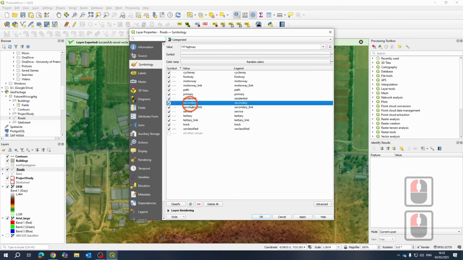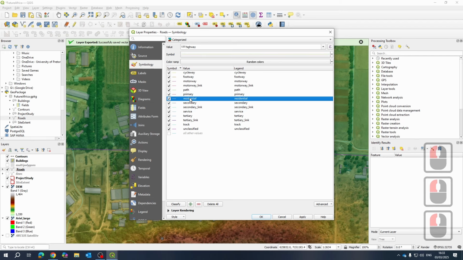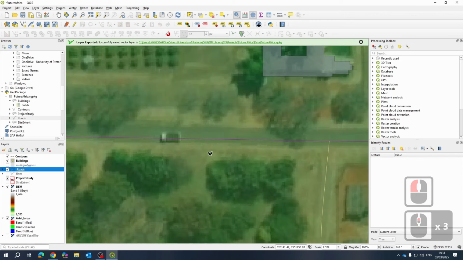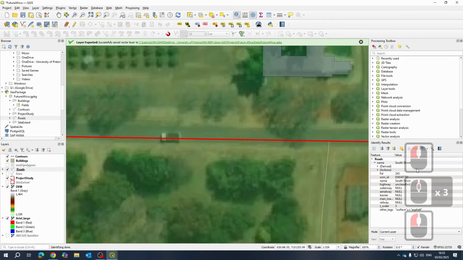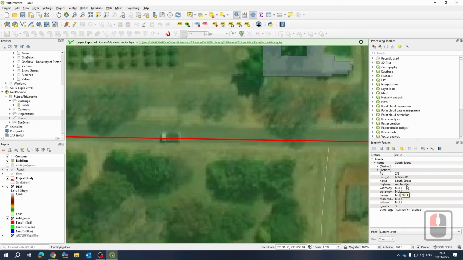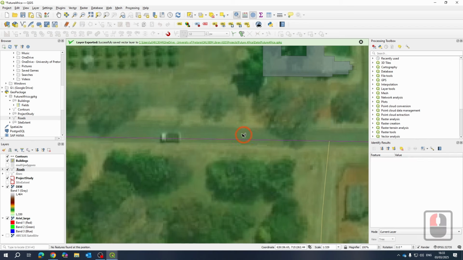So a secondary road, a primary road, a residential road, because sometimes certain roads have different, they'll have a whole series of. So let's just see, this is South Street Highway, it's unclassified. Okay, so it's an unclassified road. So maybe let's go and have a look at those quickly. Oh yeah, one last thing.